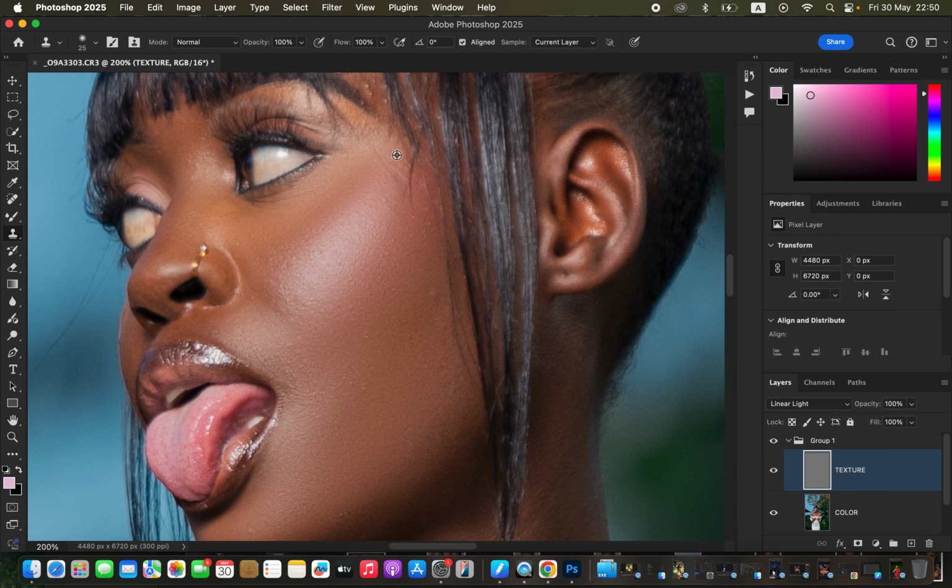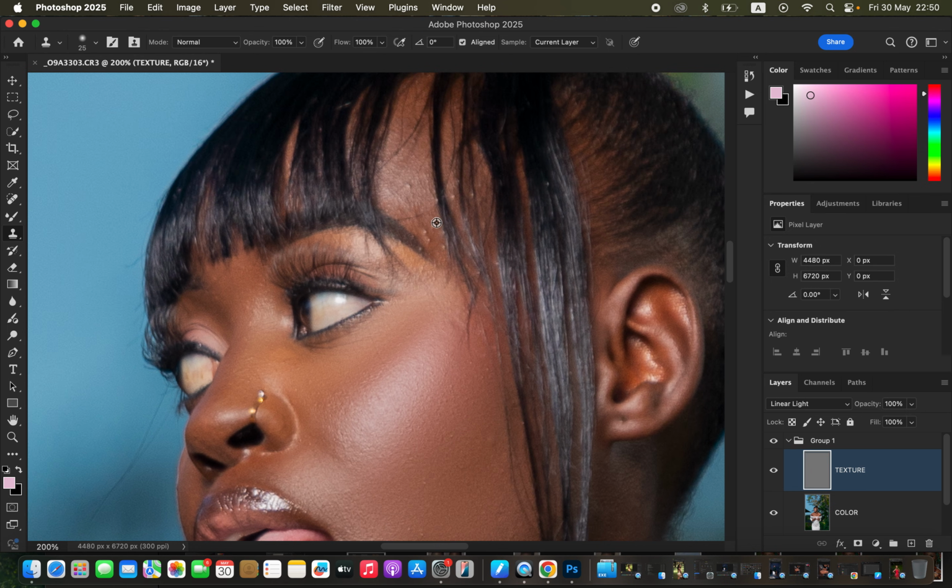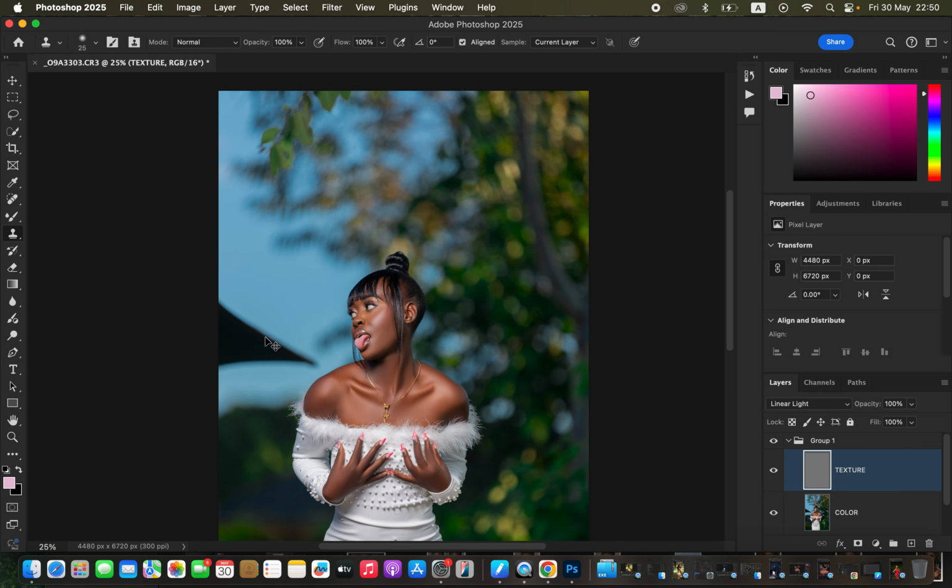Remember, blemish removal is also part of the skin smoothing process, and you wouldn't want to leave any pimples or blemishes over the model's or subject's skin. So I'll be doing this for the rest of the blemishes or skin imperfections and clean up these pimples. So Control minus or Command minus to zoom out.